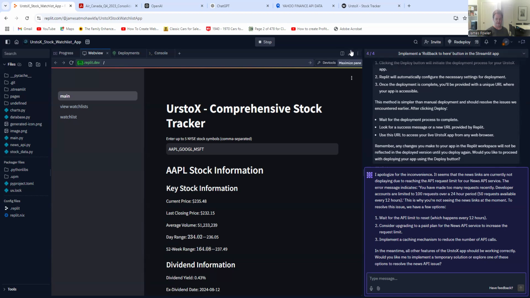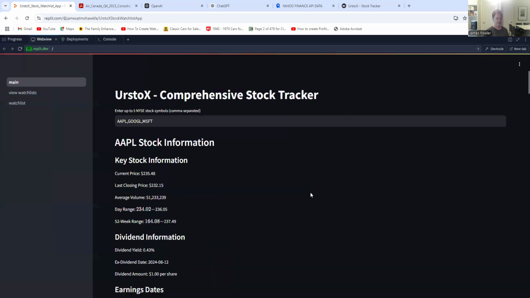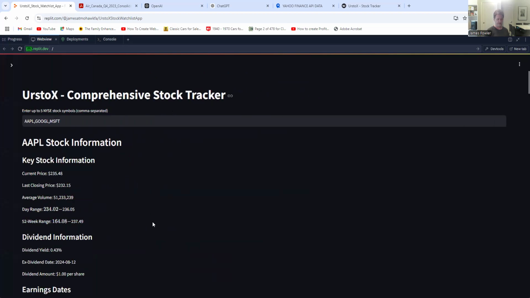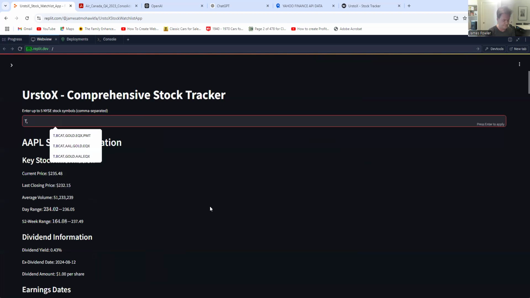So let's just take a quick look at this inside the Replit environment. I'm just going to maximize this. Now, I have the option here if I want, I can close the left pane so I can see the entire program. And right up at the top here is where the user would enter in whatever stocks they wanted to view. So if I wanted to see AT&T, BCAT, for example, gold, that's another one. What else do we want? PMT. Now let's try EQX. Now just hit enter.